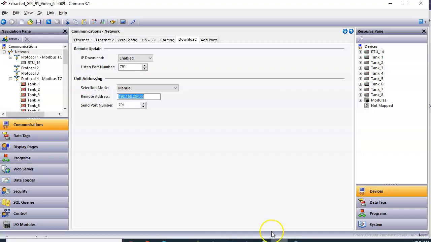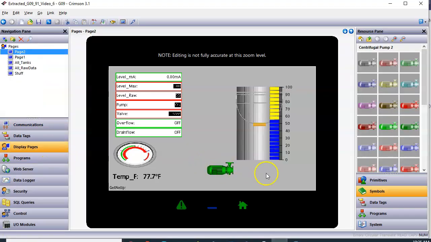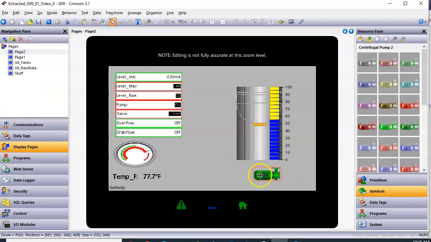Now let's go a little step further here. And let's put a valve on here. I'm going to move this guy back over here. Let's put a valve on here that drains the tank. So I can click on a valve to open and close it. But the valve example is a little bit different than just this pump picture. Let me show you what I'm talking about.